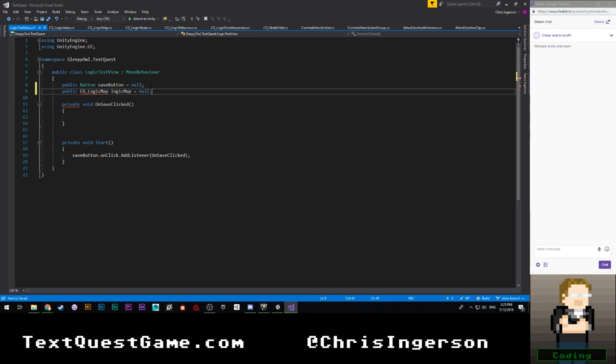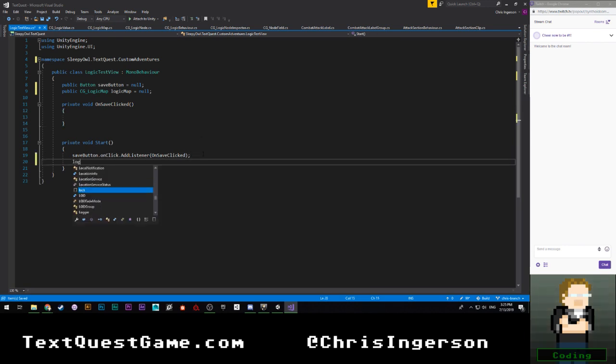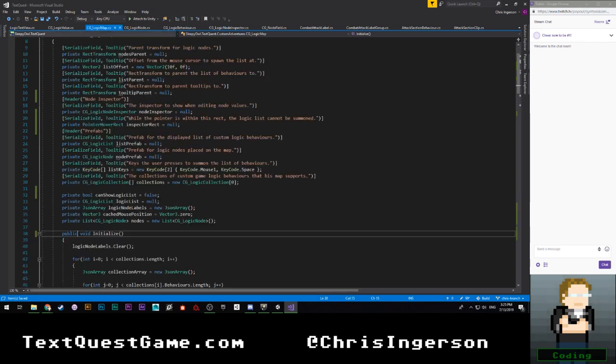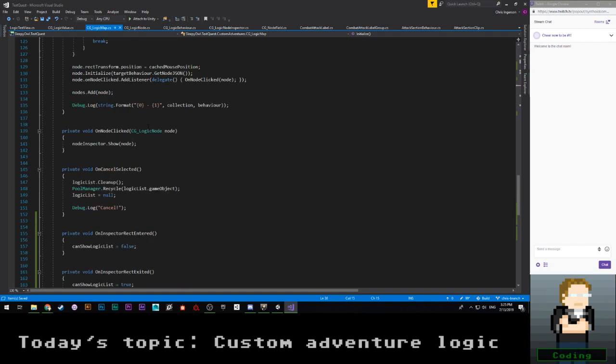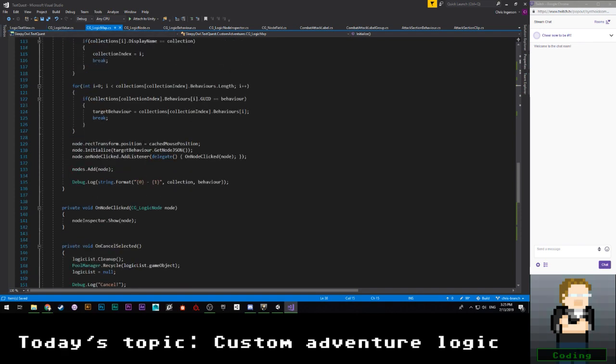Map is equal to null. We're going to go ahead and make this in the .custom adventures namespace. And I'm just going to go ahead and say logic map.initialize. Pretty straightforward there. Does my logic map have to and from JSON values? It does not, but it will at some point. So that's going to be a thing.